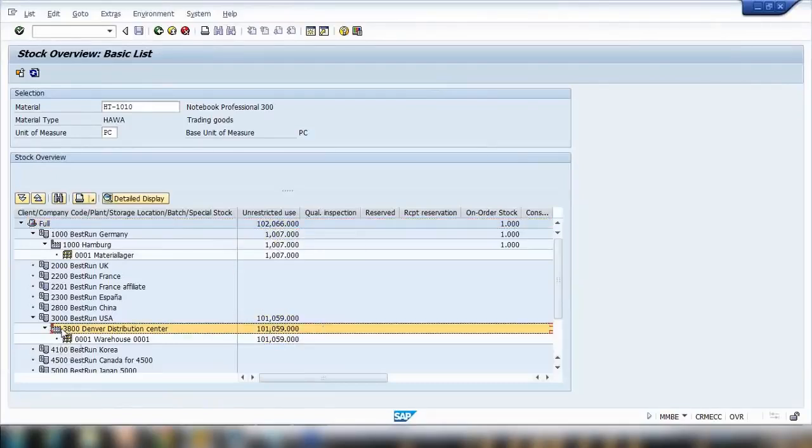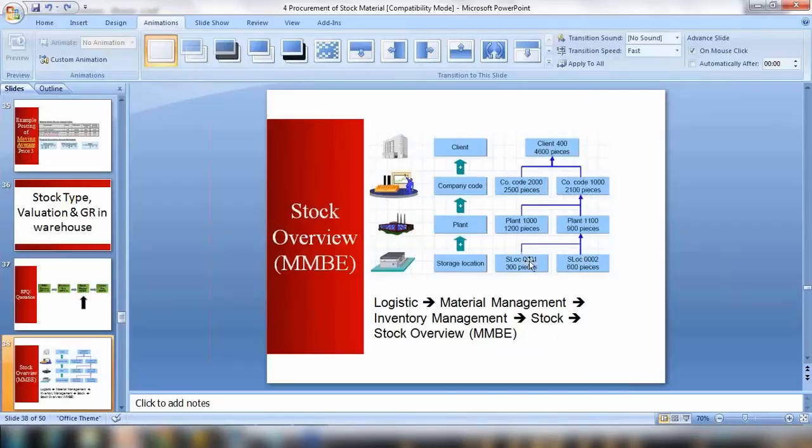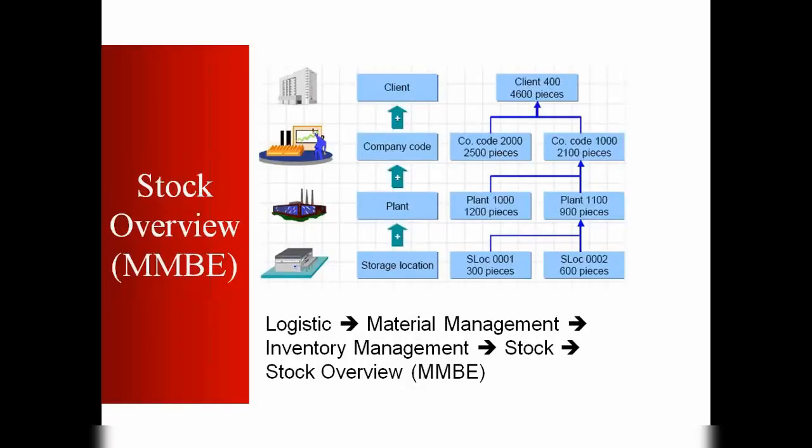If you look from the plant level, that's the plant level. If you look from the storage location level, that's the storage location. Because there's only one storage location for this material, you see just one. There can be more than one storage location, and the stock can be maintained under each storage location as well. If you have two storage locations, they will be added for the plant level, all the plants will be added for a company code, and all the company codes will be added for a client.